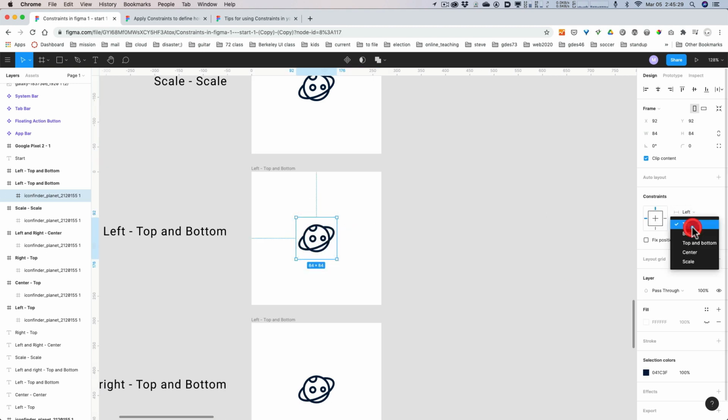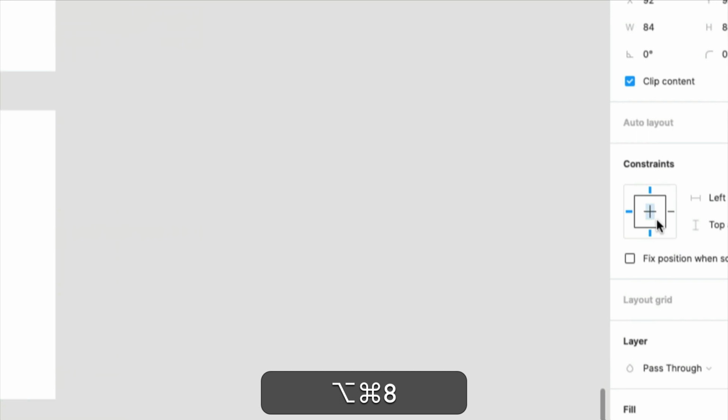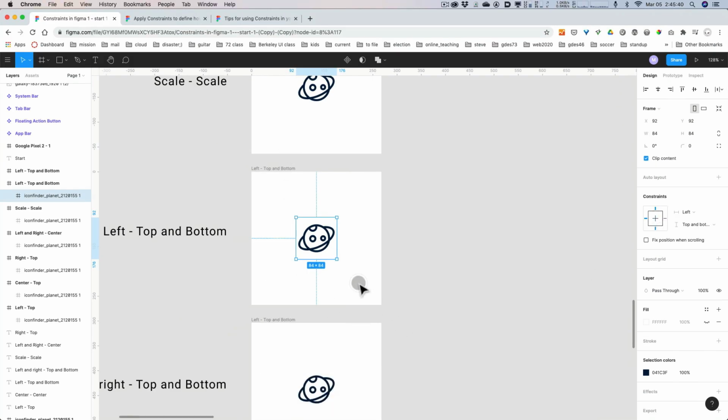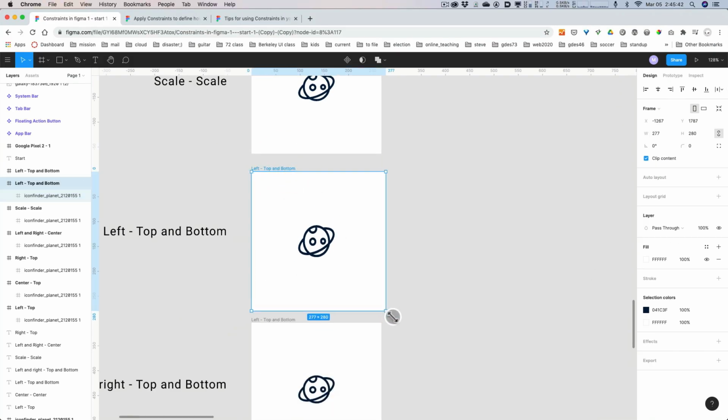And then, you can just kind of play with this and see how it works. So I set this to left and top and bottom. And you can kind of see what it looks like. It tries to tell you what's going on with the blue tabs there and here. But if I resize this guy, it's distorting vertically, but not horizontally.